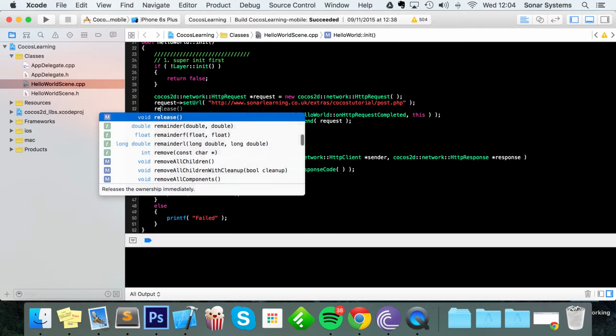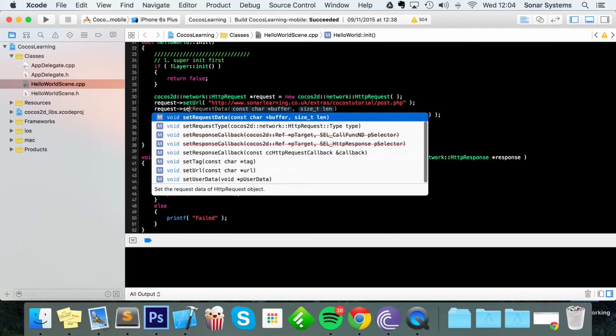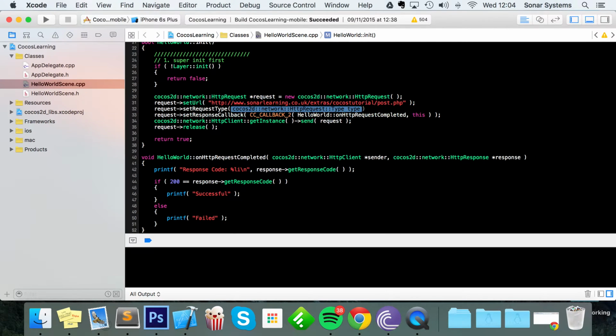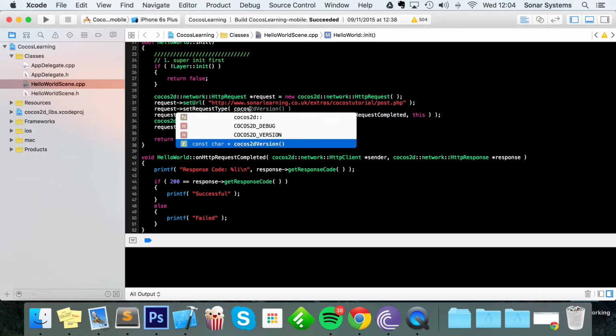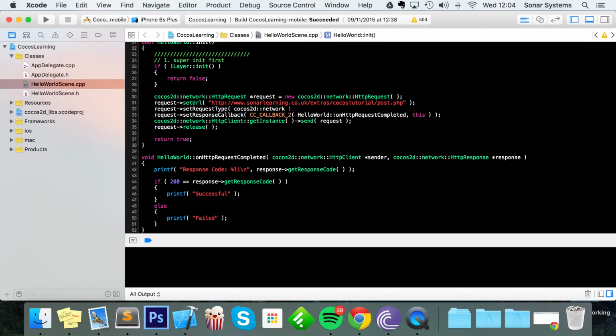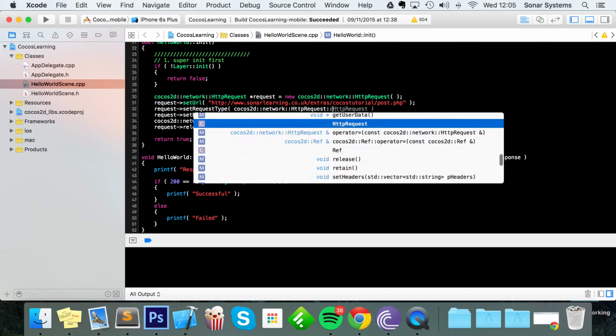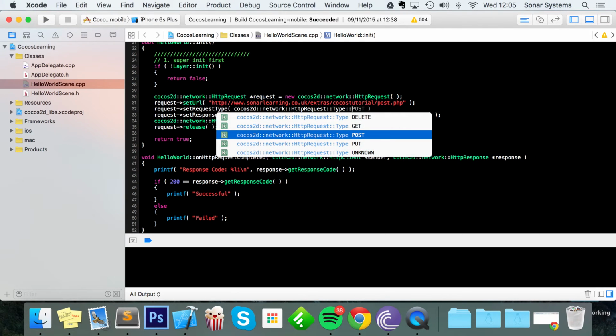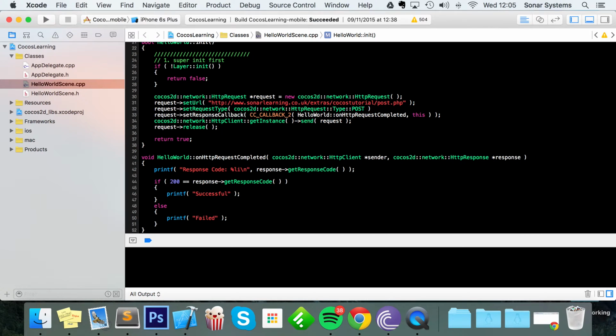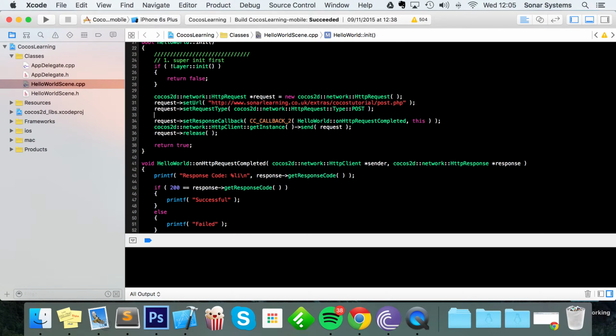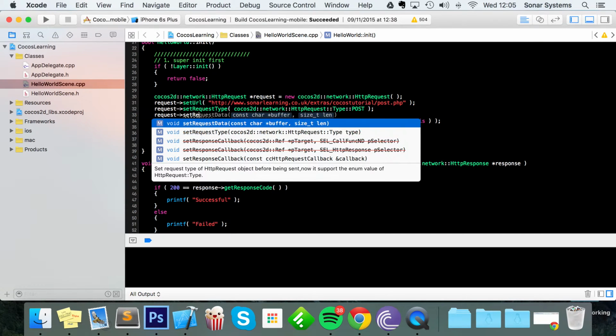So just do request, set request type, that's it right there, for cocos2d::network::HttpRequest::Type:: and just set that to POST. Put a semicolon as we don't want any unwanted errors. Next, we need to actually set our data that we're sending. So do request set request data.